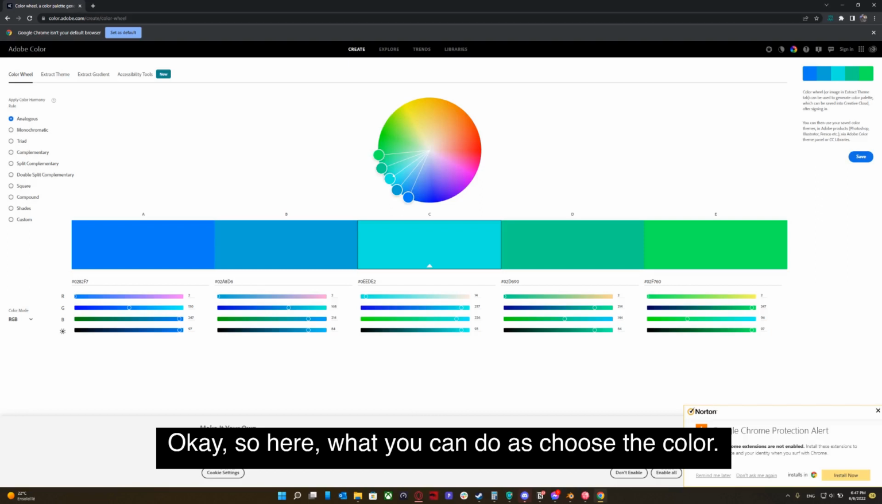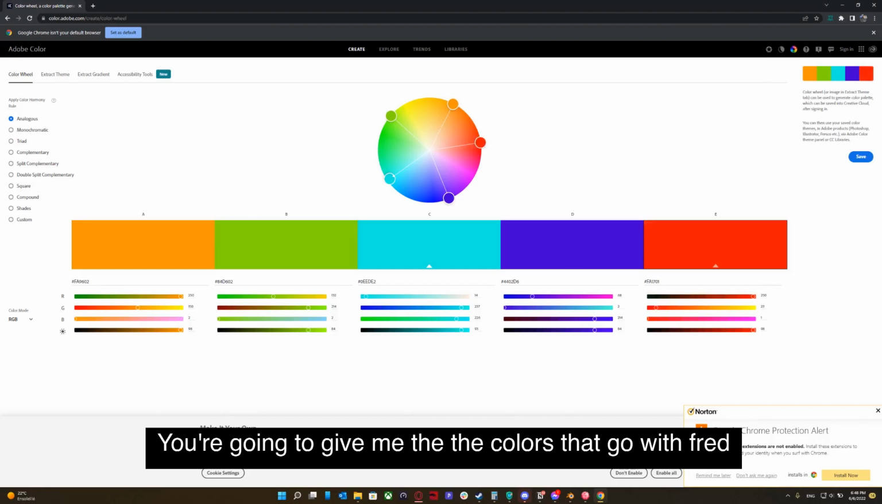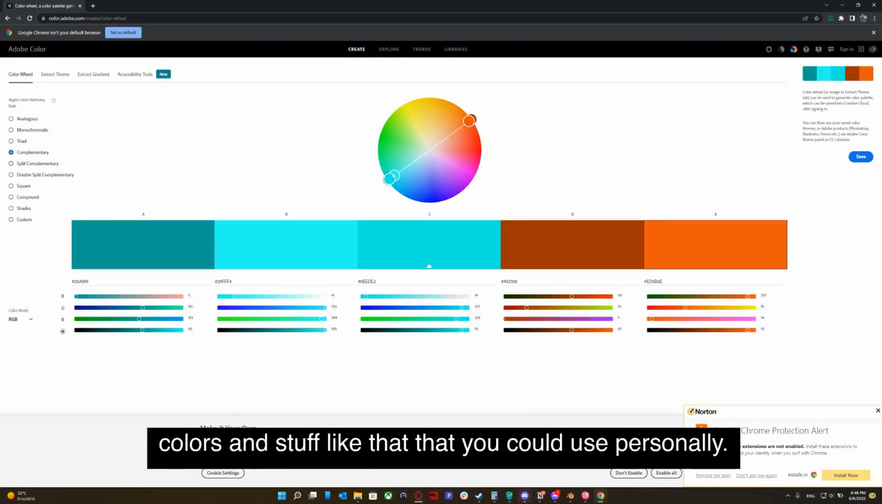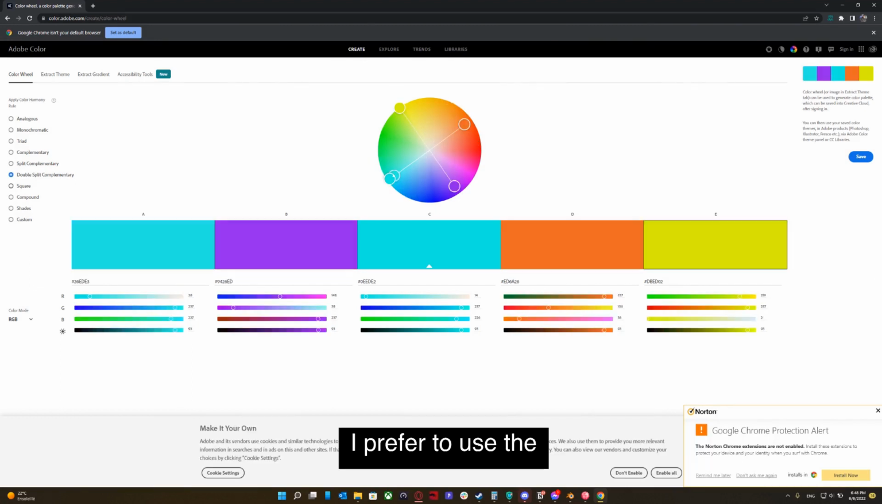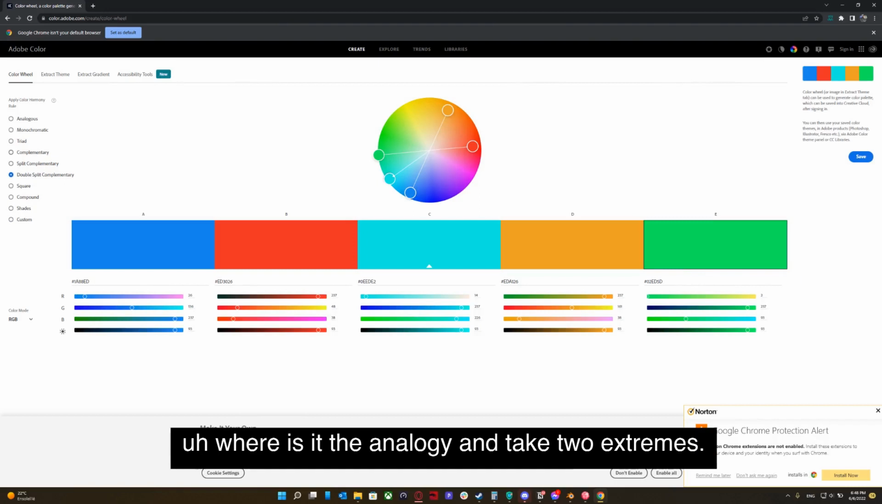Okay, so here what you can do is choose a color. For example, I choose the red. It's gonna give me the colors that go with red, and there's different types of complementary colors and stuff like that that you could use. Personally, I prefer to use the analogy, and take two extremes.